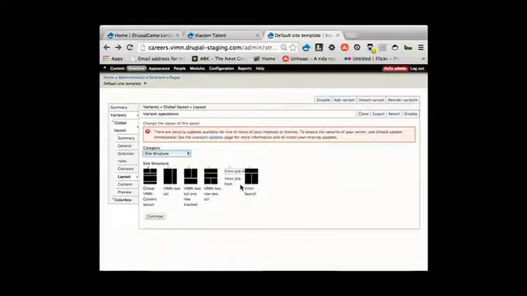So how many panels have you got in that first layout? I've got one. Is that only one panel? Yeah. Oh, this is a panel layout, yeah.